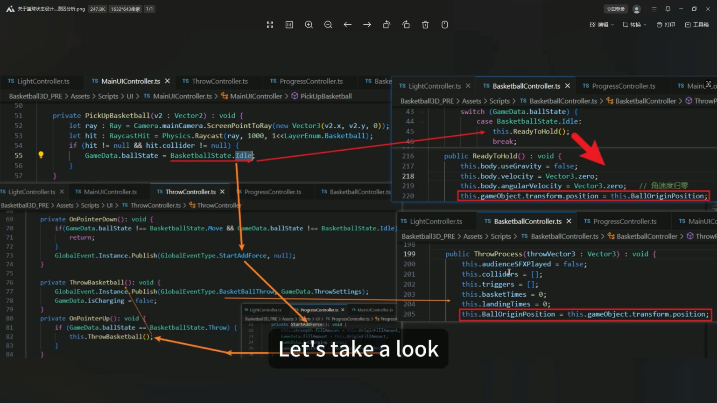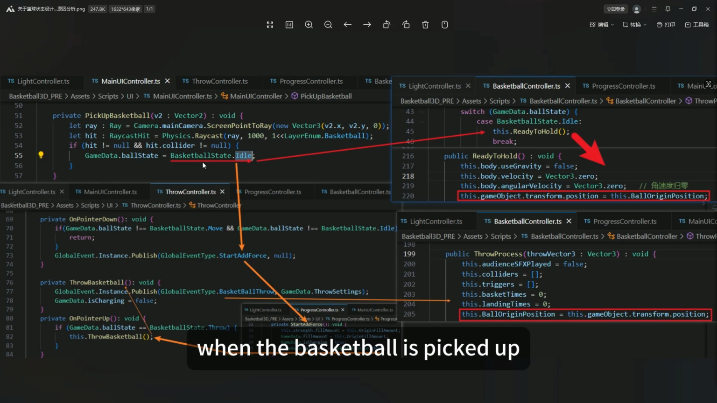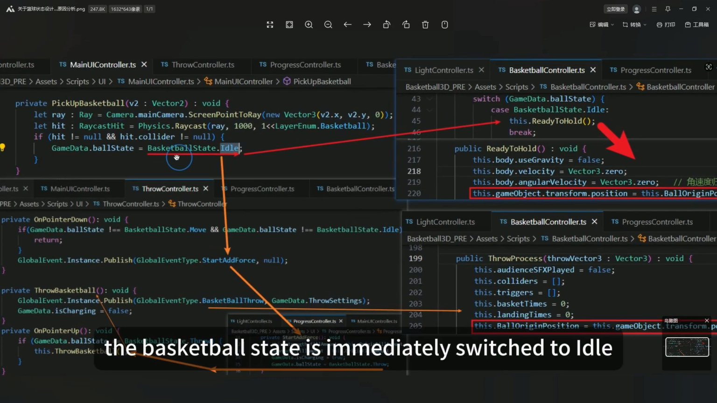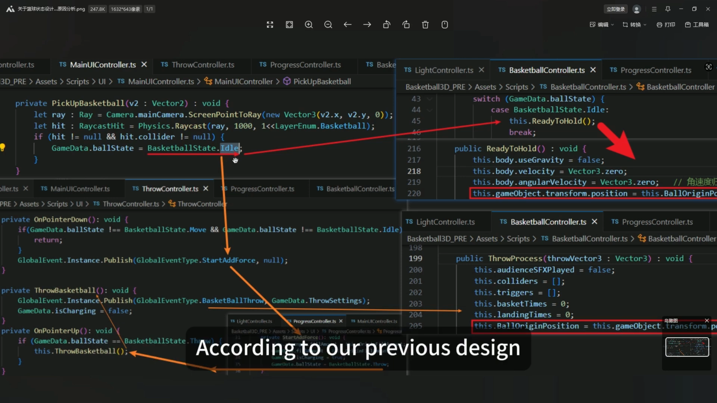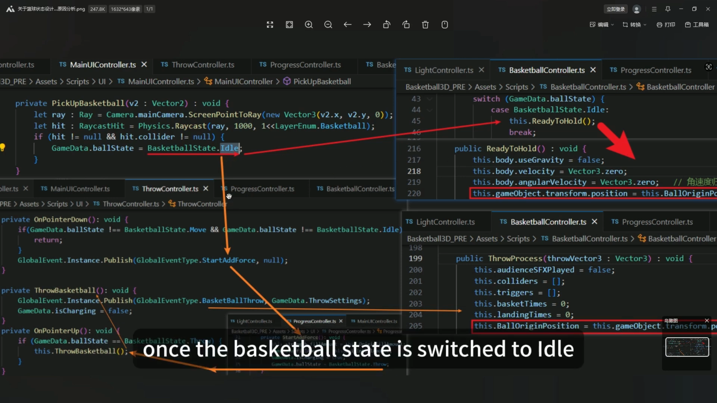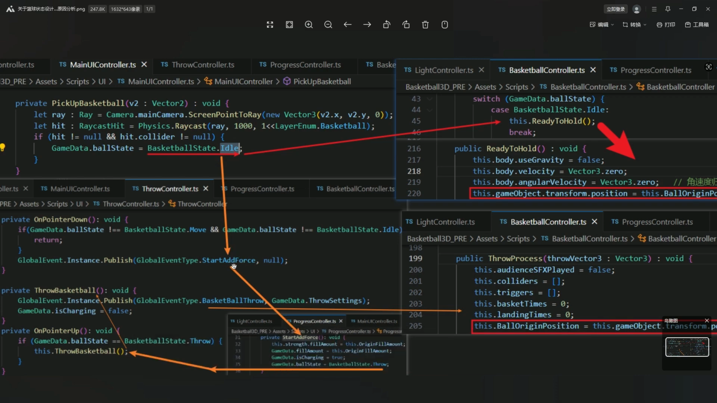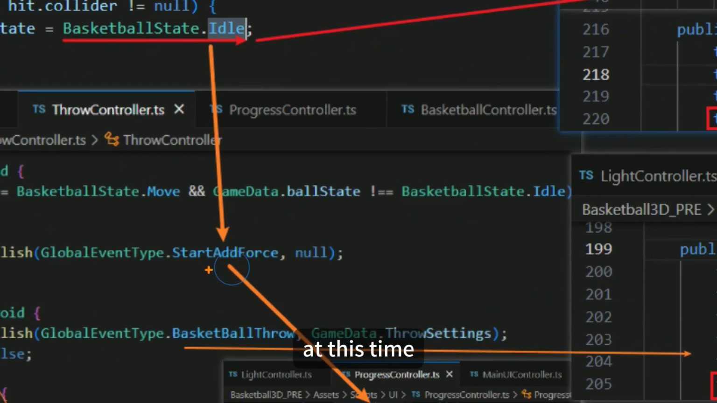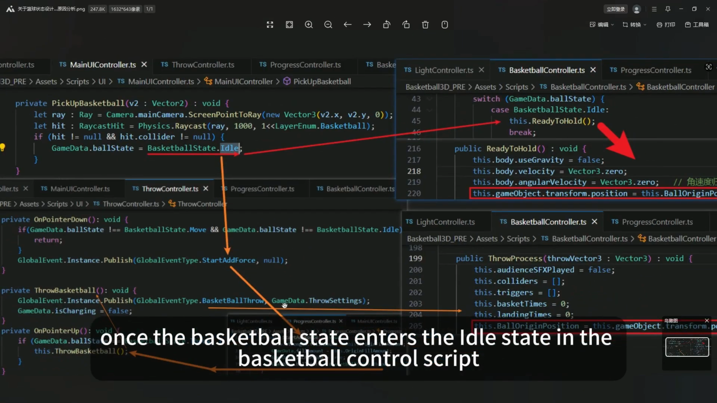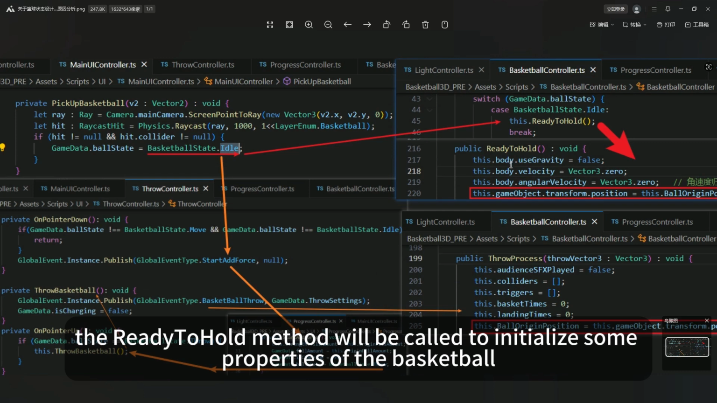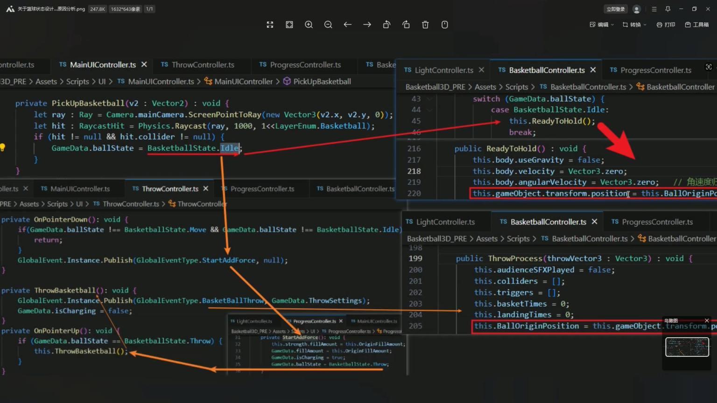Let's take a look. First, when the basketball is picked up, the basketball state is immediately switched to idle. According to our previous design, once the basketball state is switched to idle, it can be charged. It should be noted that at this time, once the basketball state enters the idle state in the basketball control script, the ready-to-hold method will be called to initialize some properties of the basketball.